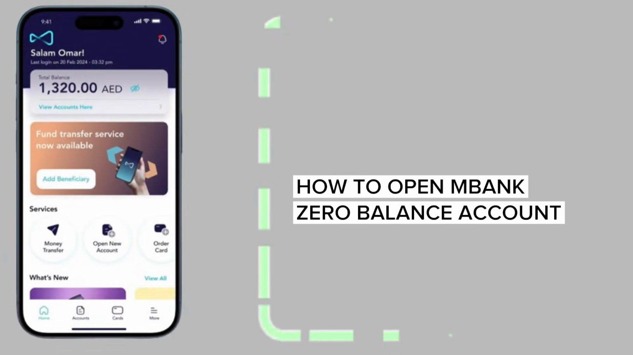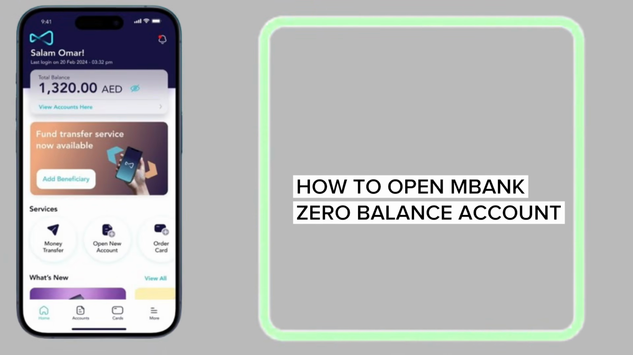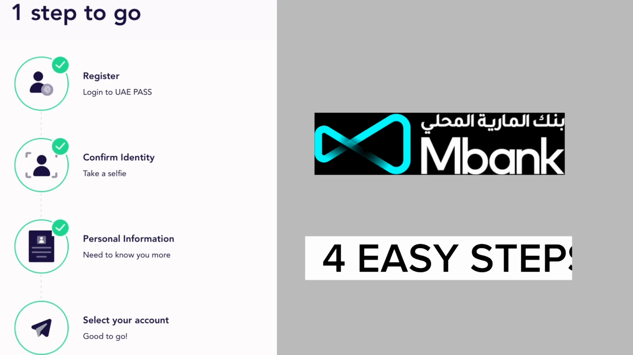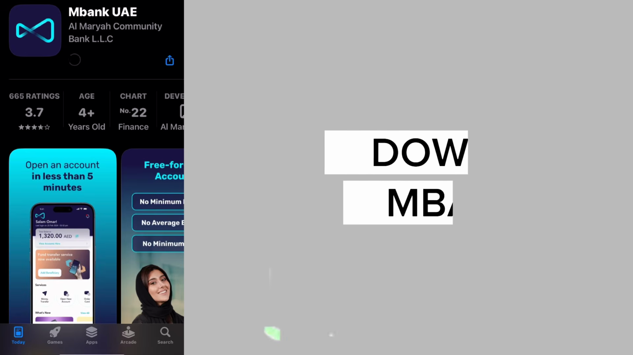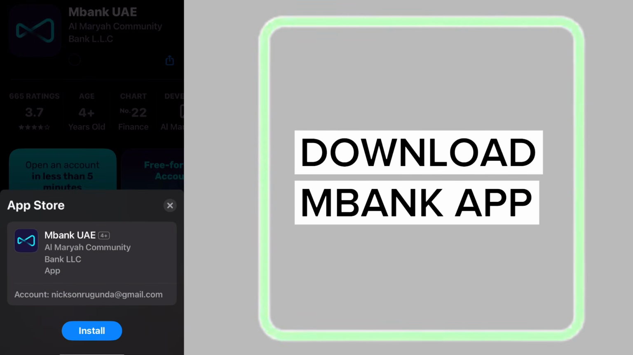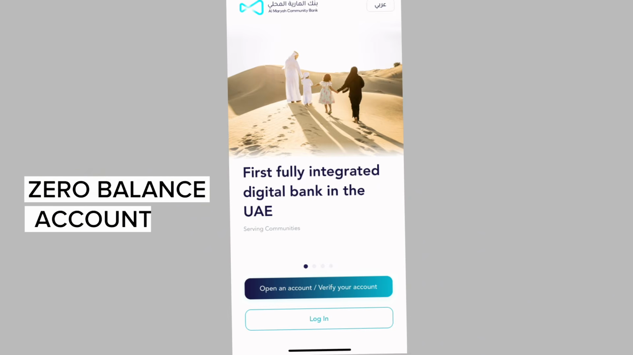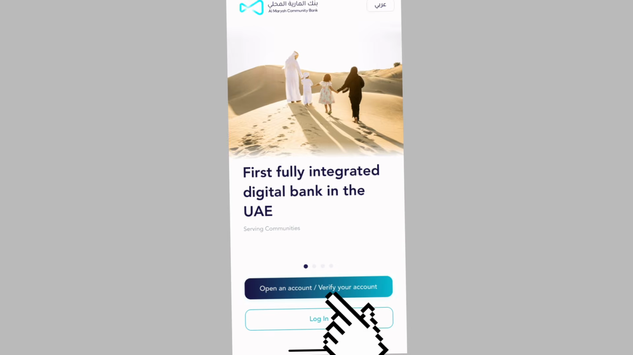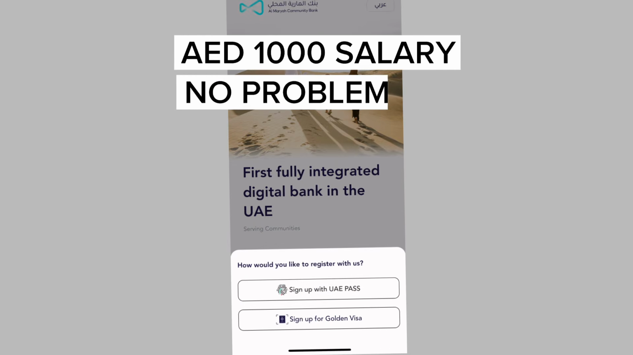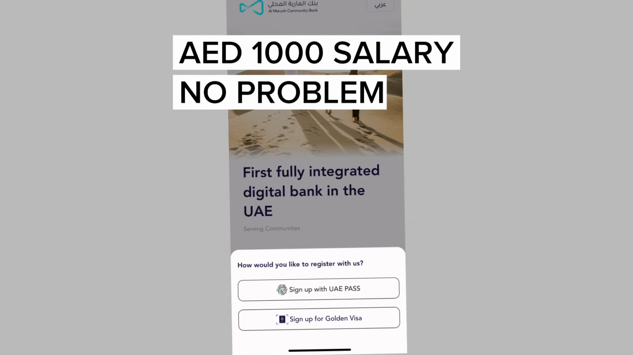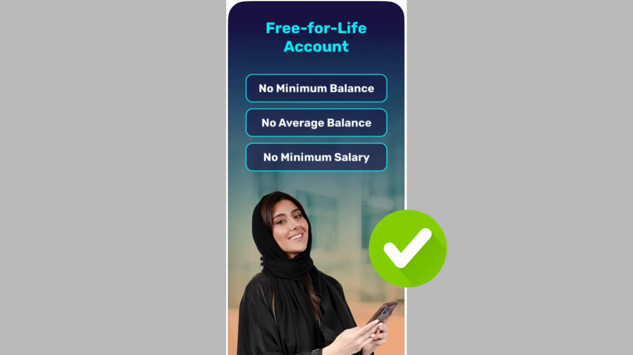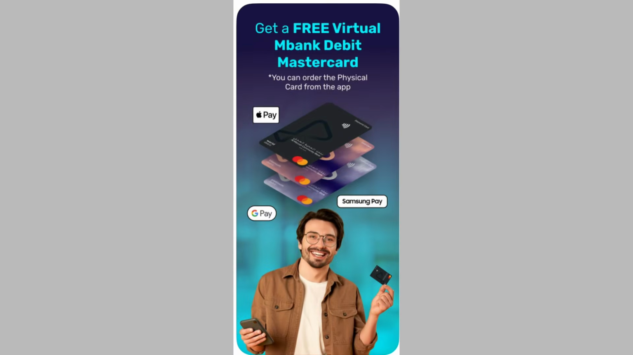So guys, this is how you can open your Mbank zero balance account in 4 easy steps. Start by downloading the Mbank app, then open this app and tap on open an account. Remember, Mbank is completely a zero balance account, and even if your salary is just 1,000 dirhams, you can go ahead and open this account.